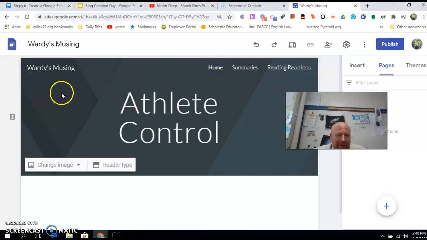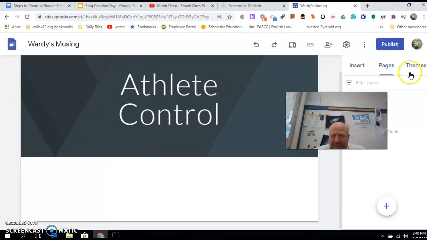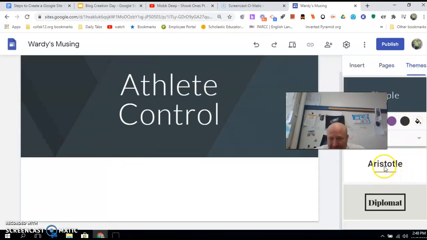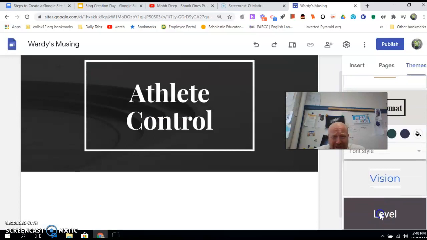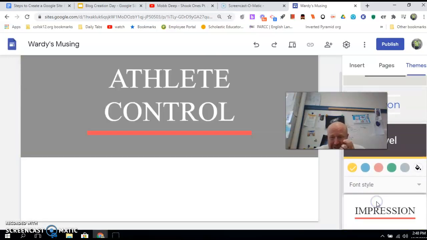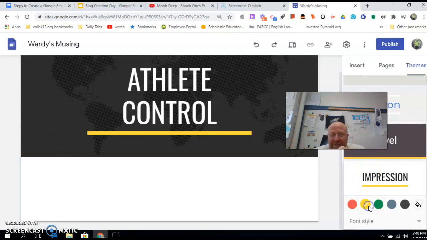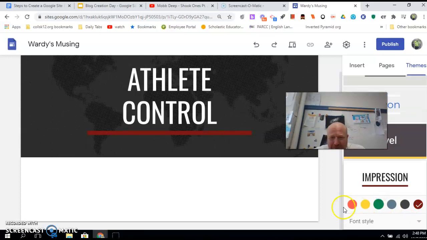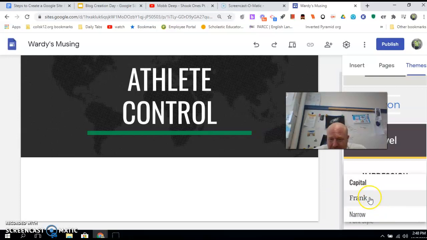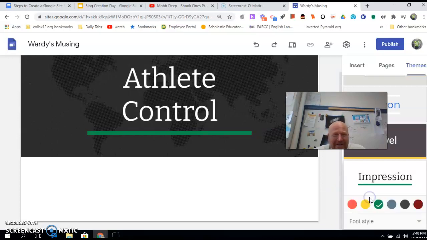Now, the great thing is you can come back here and play around with it. And you can change different themes. Like I have Aristotle, diplomat, level, impression. I can do font style with this. Oh, I like the green. I can even shade it myself. Check it out. I like the green though. Font style. Wow, I gotta pick Frank. Anyway, you can play around with this.